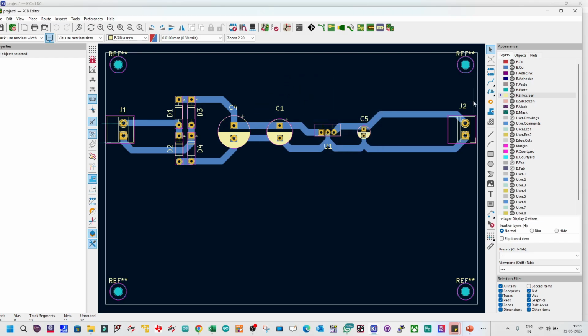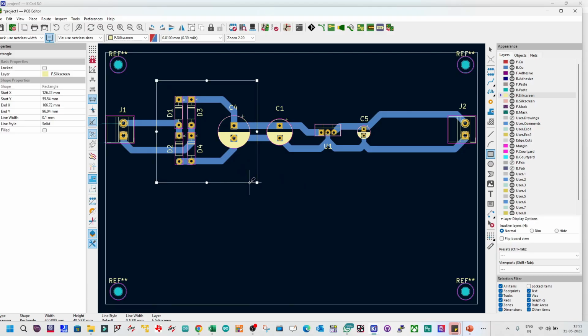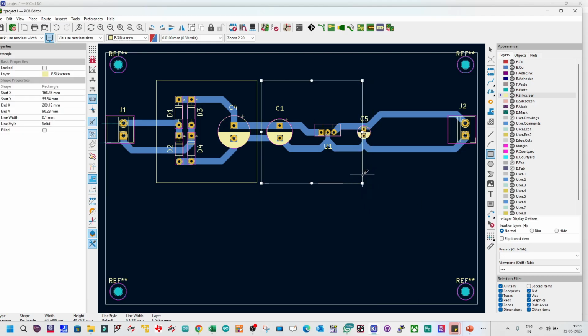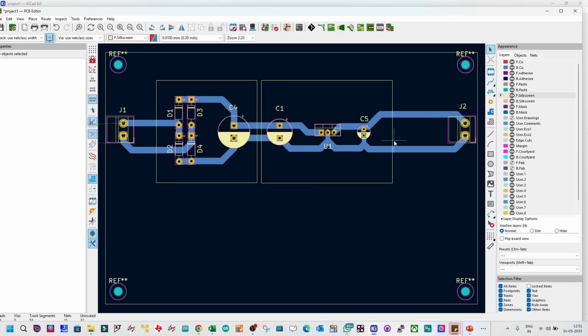Maybe for your convenience, I can draw this thing. This is my regulator section, sir. Rectifier section. Correct? Yeah, sir. And this is my regulator section. Done? Yes, sir. Is it now clear?